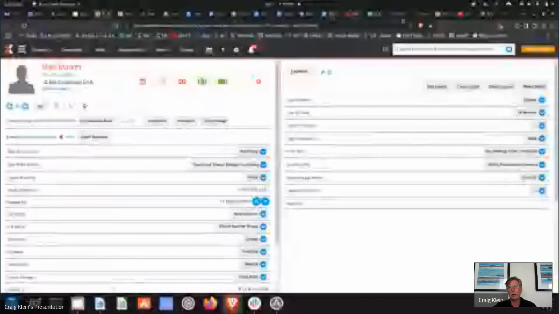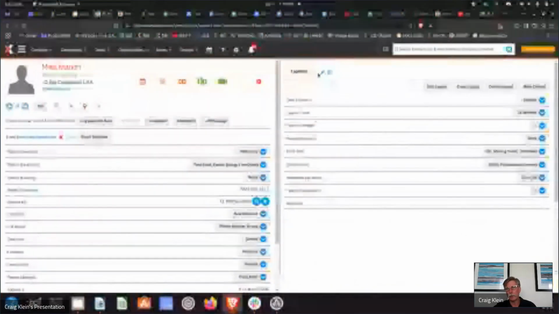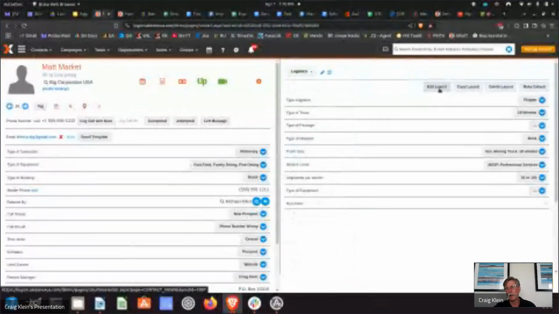You can update the layout on the left, and then you can update the layout on the right as well by just going to any of these tabs that are already in your system and clicking on edit layout or copy layout or whatever. And it works the same way.